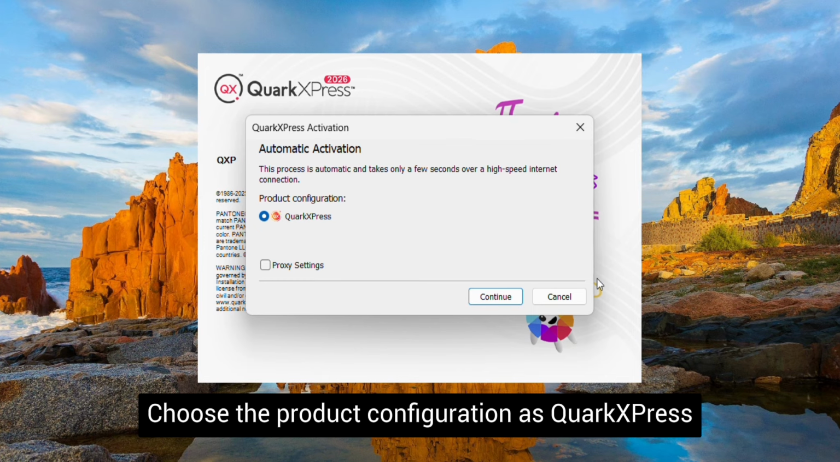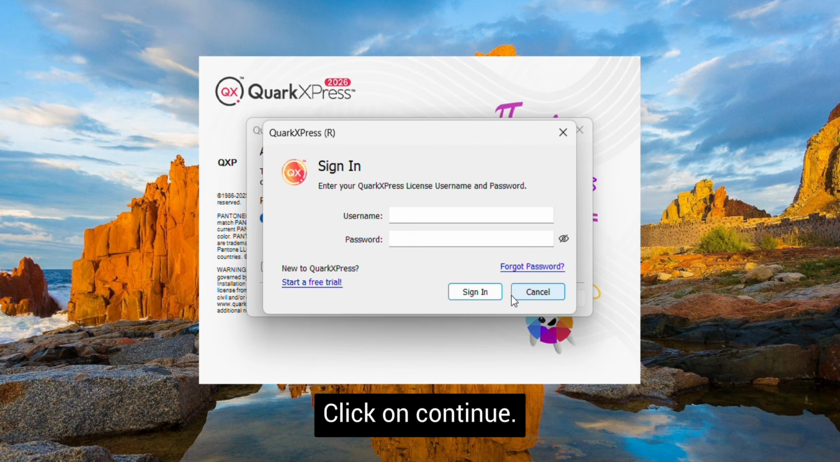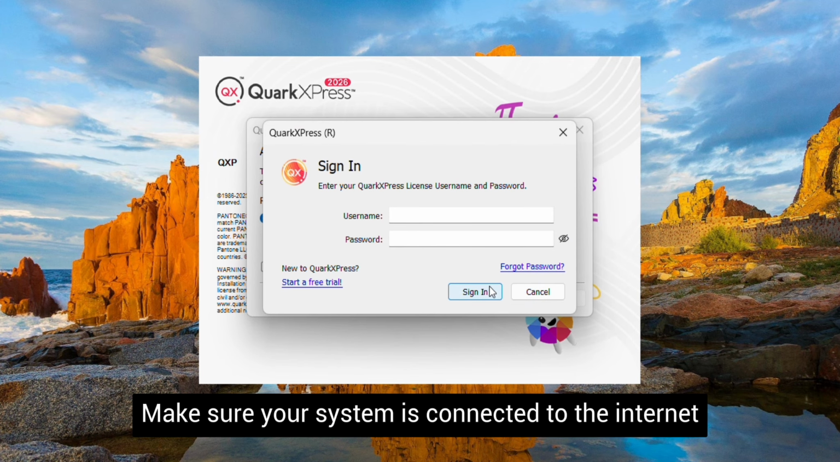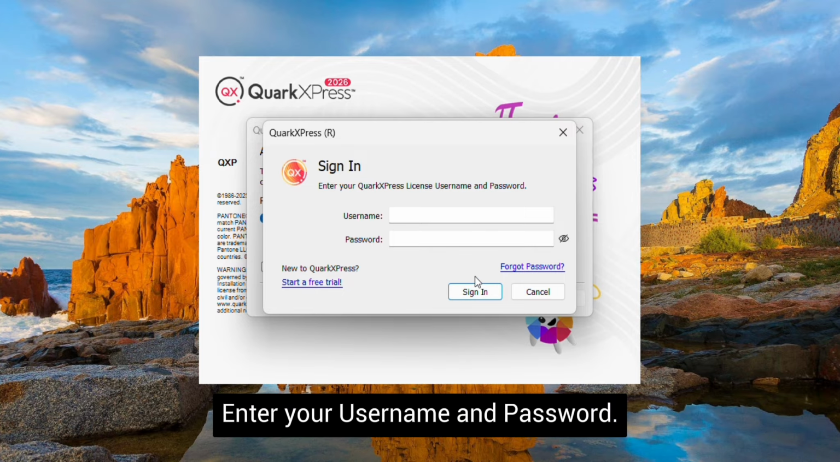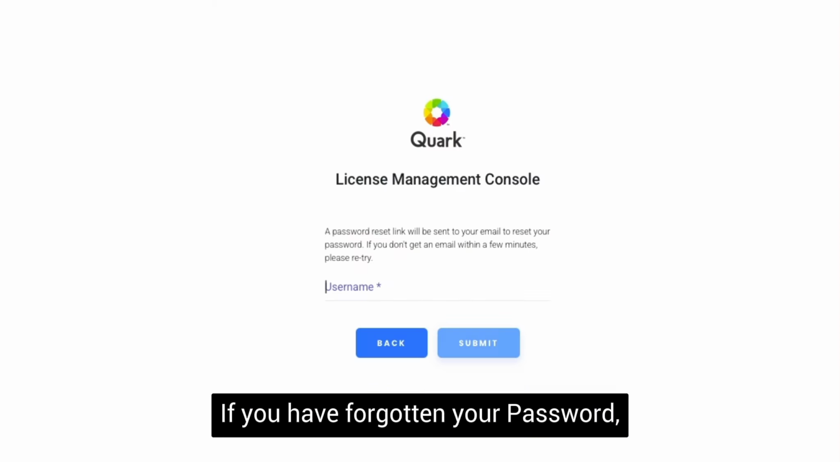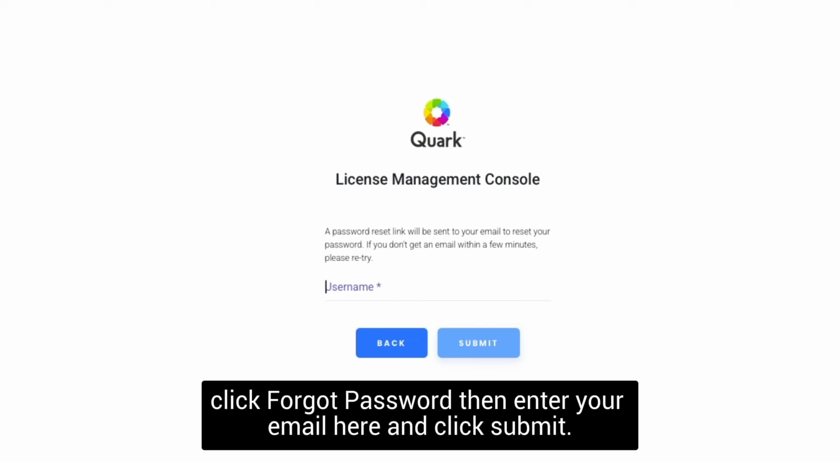Choose the product configuration as QuarkXPress. Click on Continue. Make sure your system is connected to the internet. Enter your username and password. If you've forgotten your password, click Forgot Password.